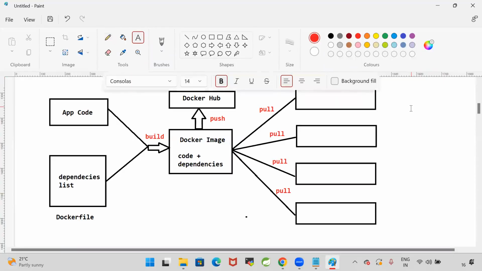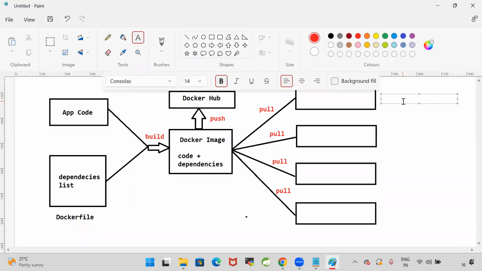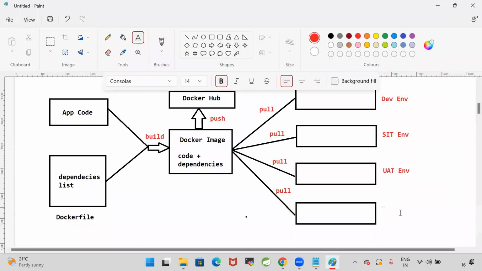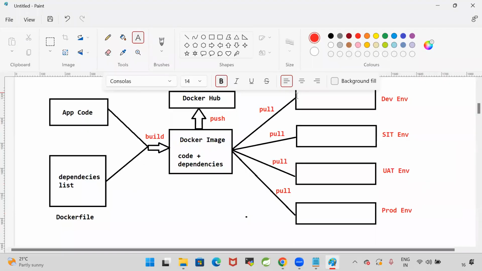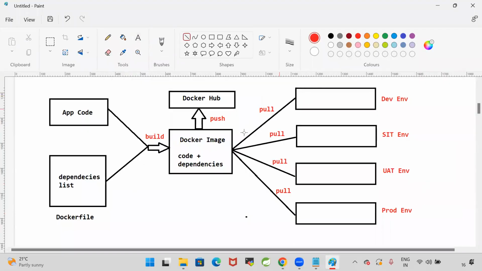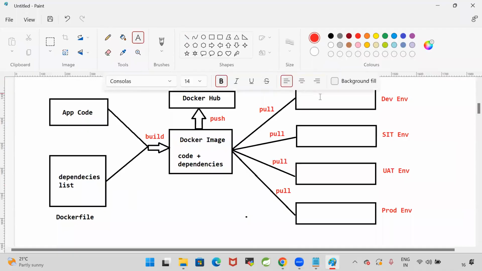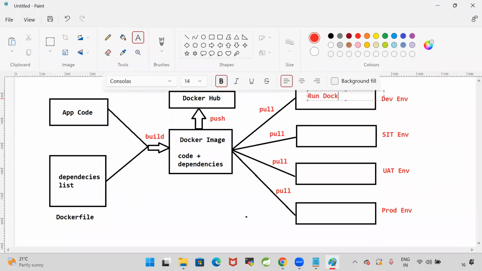Whether this machine is a Windows machine or a Linux machine, that doesn't matter. So this is the dev environment, this is the SIT environment, this is the UAT environment, and this is the production environment. Okay. Now here, just pull the Docker image and run the Docker image.